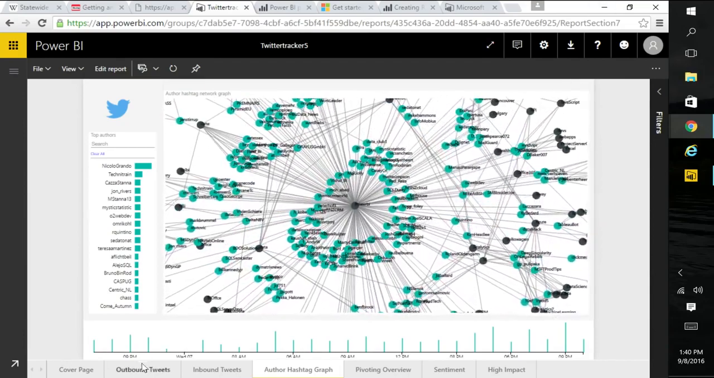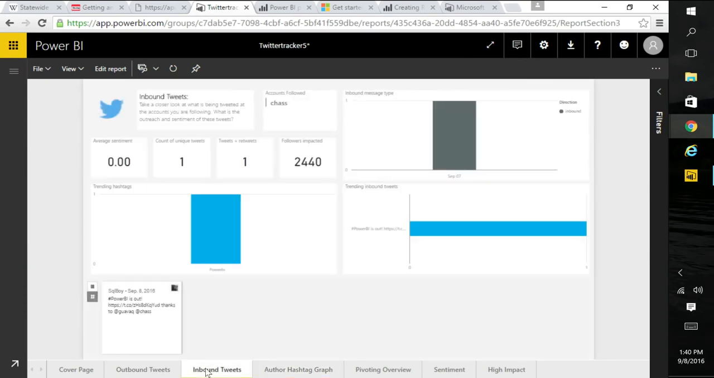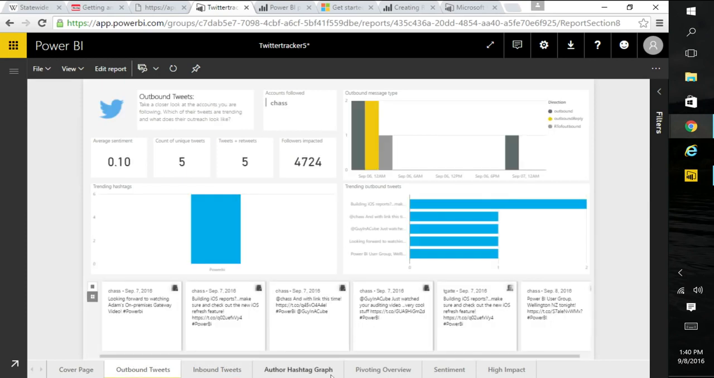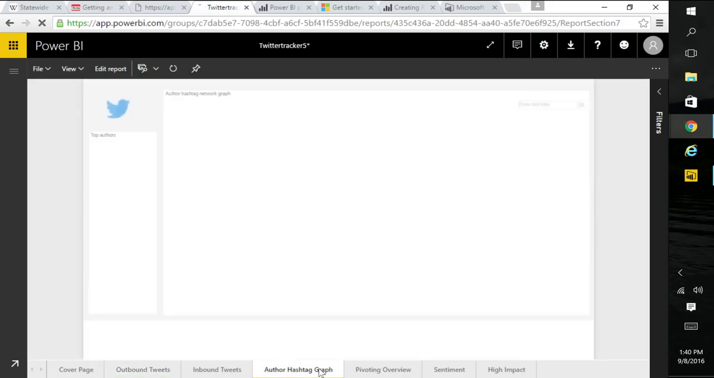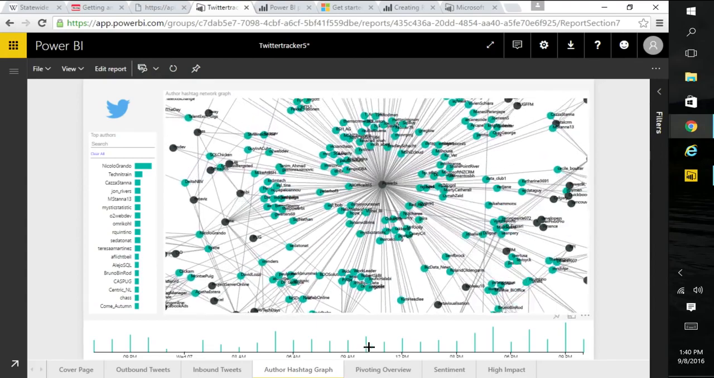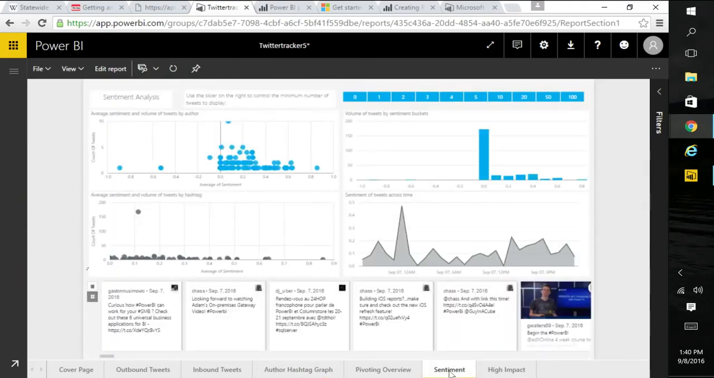And you could go out and see my inbound tweets. This is how many people care about me. Outbound tweets, I'm a little bit more verbose. And of course, what you're interested in is who's talking about you, and of course, their sentiment. So this is all done with Azure Machine Learning. Nice. And this is actually a free template that we make available for download.